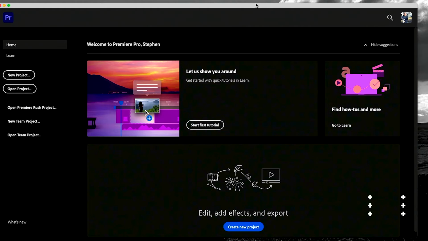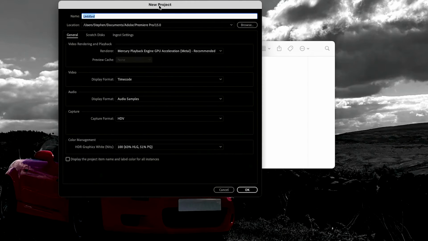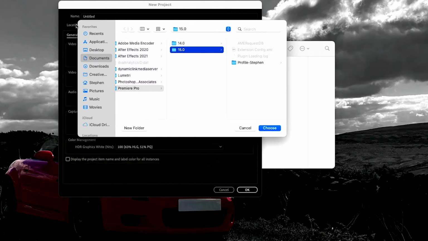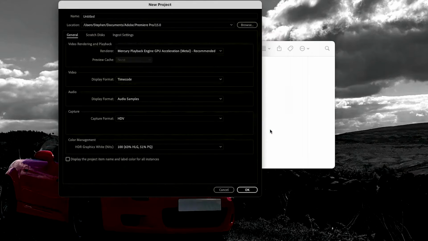So first thing you need to do is load up Premiere. Once Premiere is up and running and you've got this screen on your computer, if you're starting a new project, go to New Project. Here is where you're going to make sure that it goes into the right folder and everything's going to be saved in the same place. If you've watched the last video, you'll know what I mean in terms of having a master folder. Go to Browse under the location and find where this master folder is. I've put this in my movies folder, tutorial example, and choose the main folder and click choose.